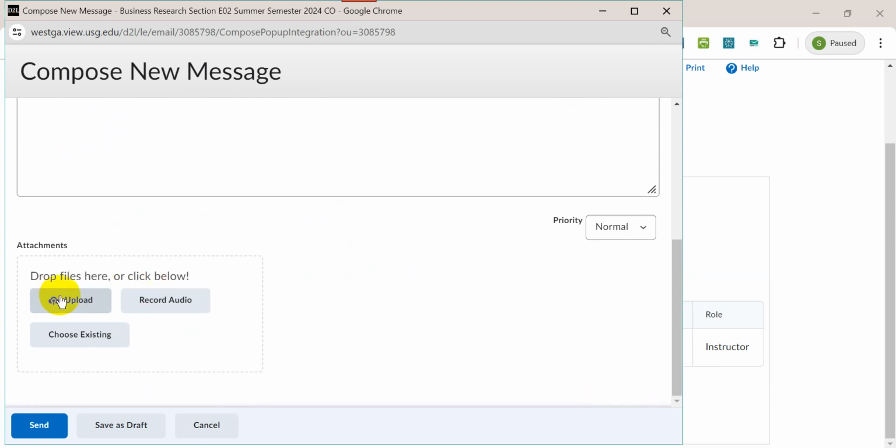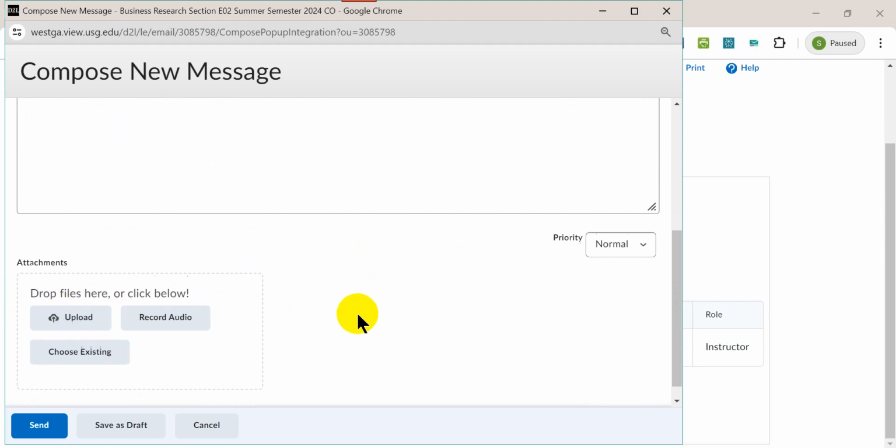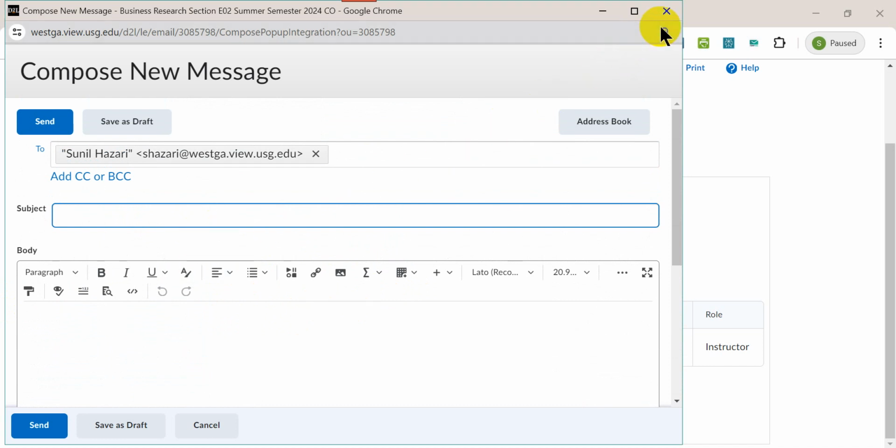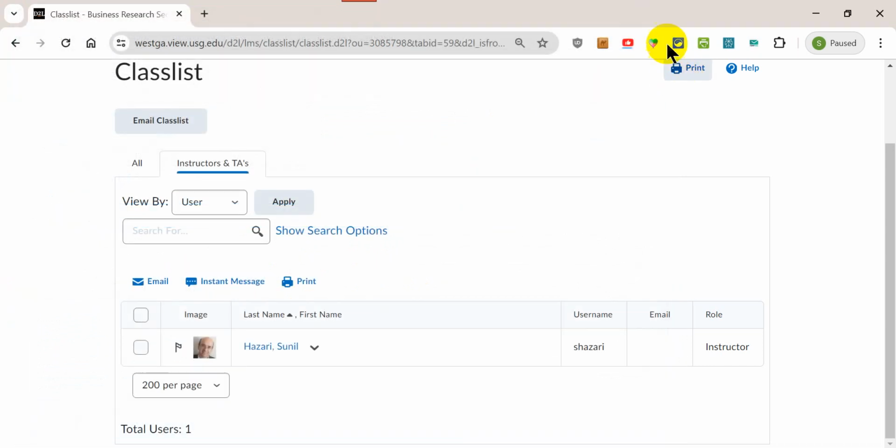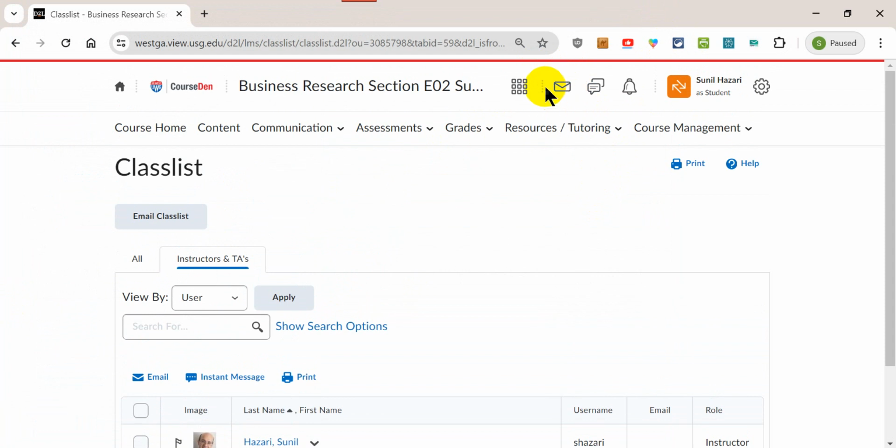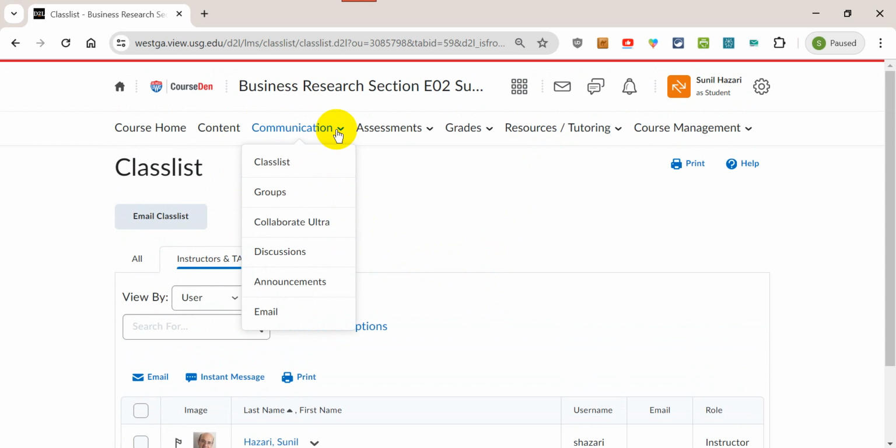And if you want to attach a file, if you scroll all the way down, there's an upload button where you can upload the file. And then you can send it. And when you send it, on my end, I will see this light up. So this means there's a message. I click on it, and then I can reply to any queries or questions that you may have asked. So that's communication. We do not use groups. We do not use collaborate.